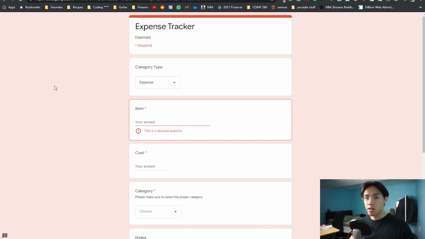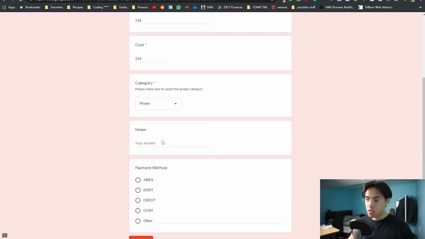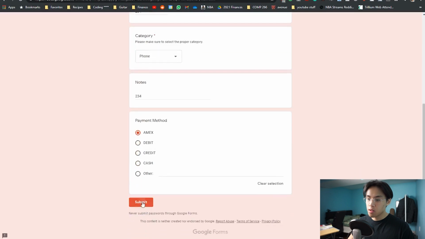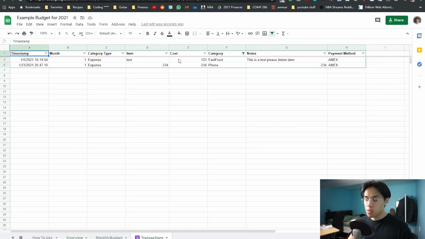Okay, now you're basically done, but just to make sure everything's working properly, make up a fake transaction and see if you can still see it on all your spreadsheets. So I'm just going to do this really quick just to see if I did it properly. Submit. And as you can see here, when we go back to the transactions tab, you can see this brand new one that I just created.